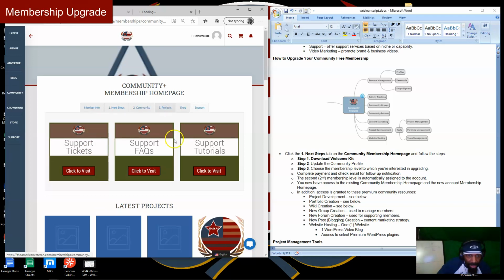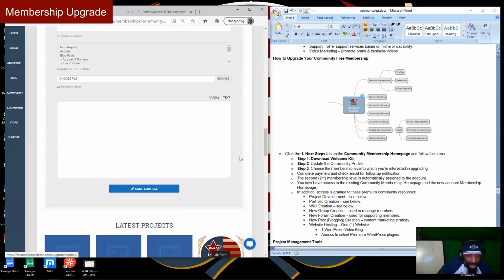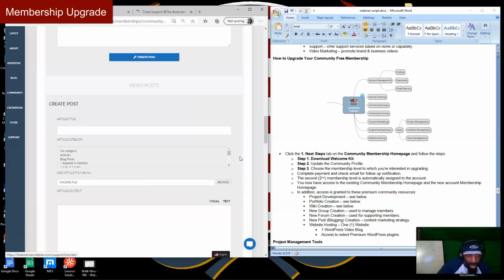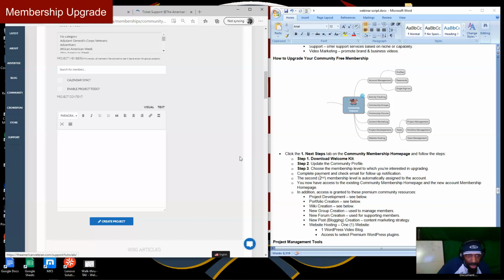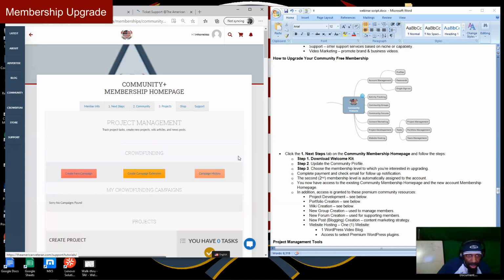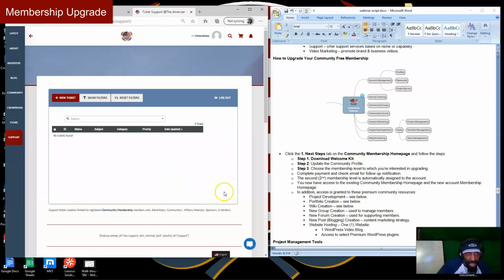Let me see what else. Go back to projects, make sure I didn't miss anything. News posts, wiki articles. Right. And there's your ticket system.